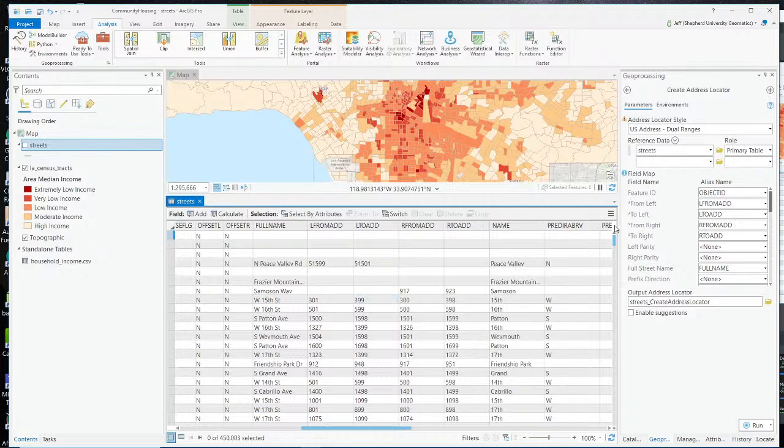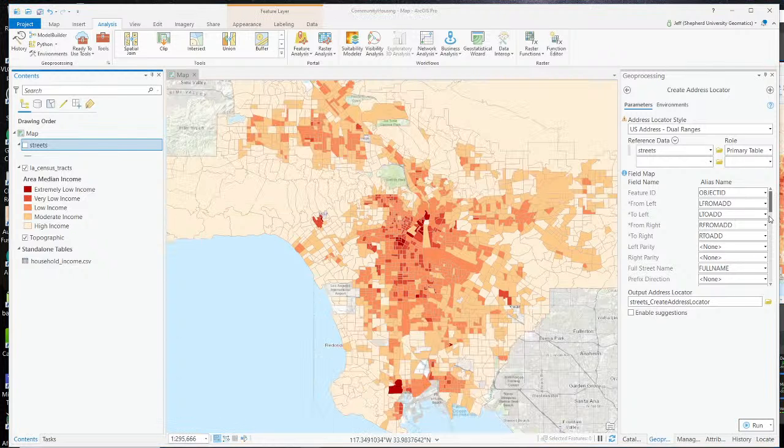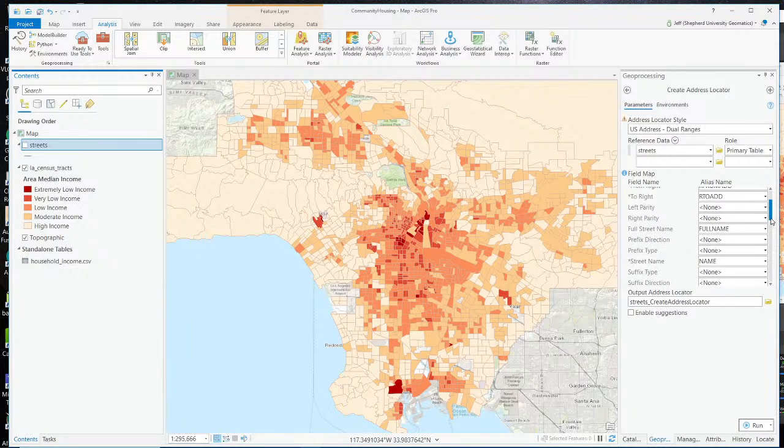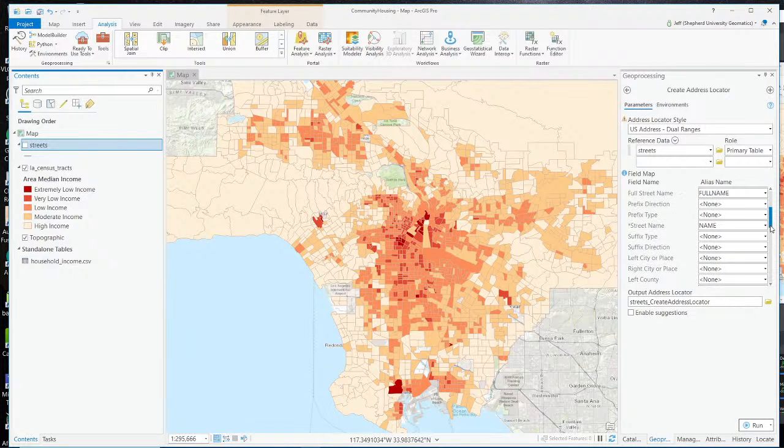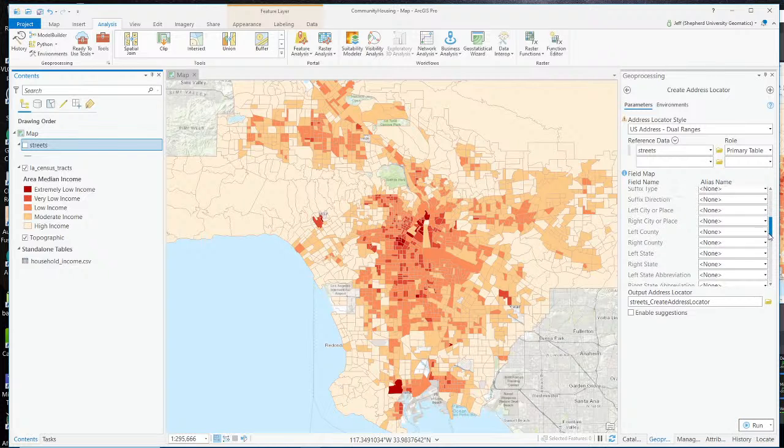All right, what else do we got here? Well, there's a bunch of stuff here that's needed. The star things are needed. Street name, full street name, full name. So a lot of this stuff has been identified for us.